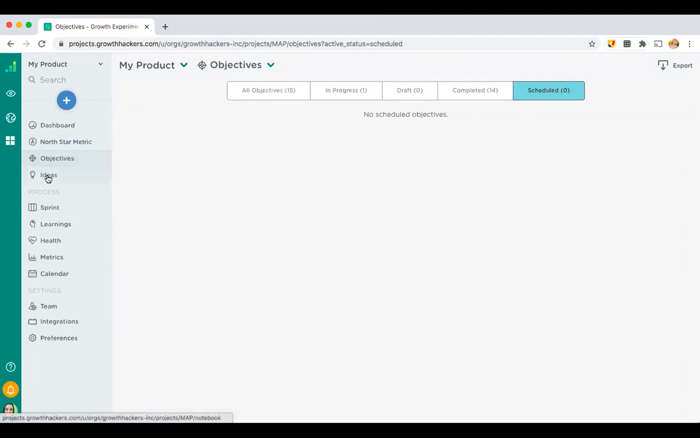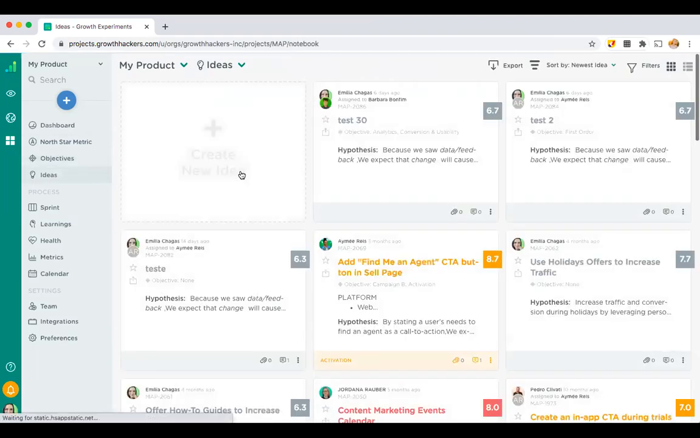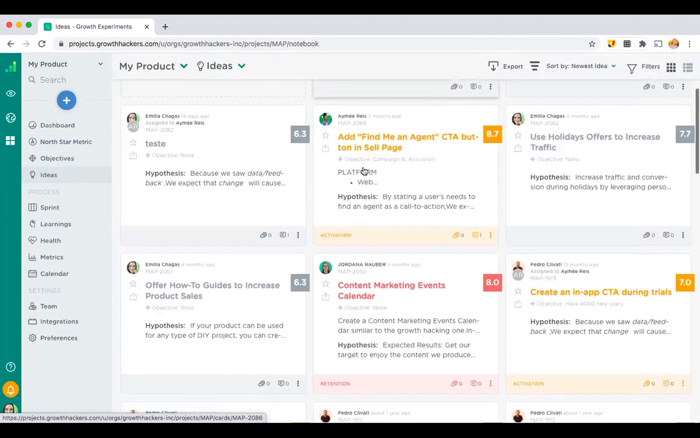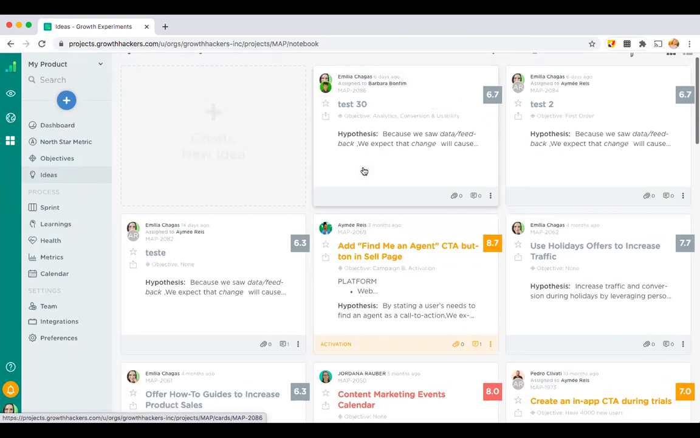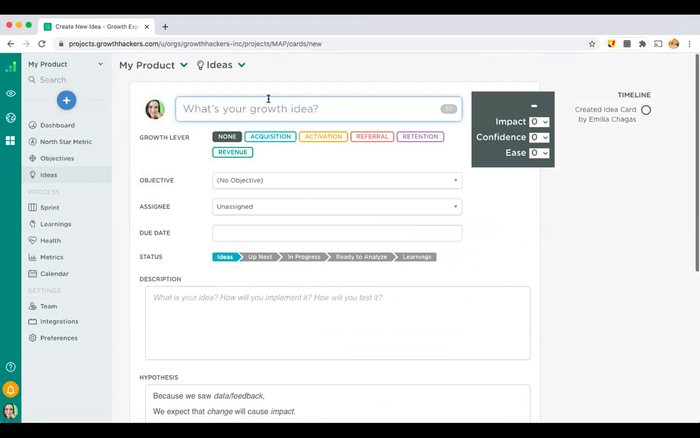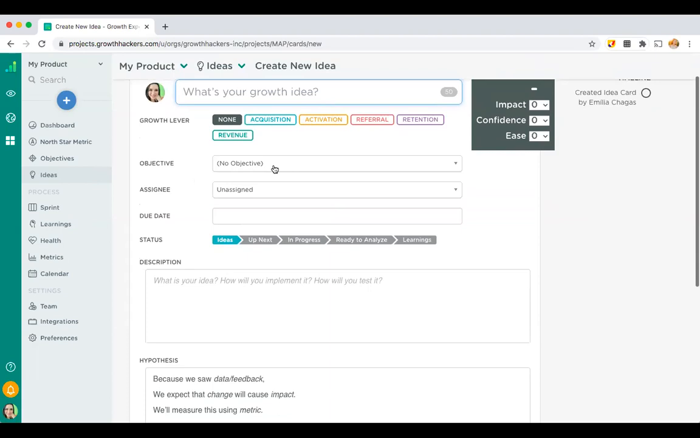Now back to the first screen that you see when you hop into Growth Hackers Experiments, the ideation screen here. On a more micro level of your KPIs are the tests, the experiments that you actually run and that will be executed, and they are defined here as your idea backlog, the repository of all of your experiments. Every test, I'll create one right now so you can see, will request a title as well as an objective it's associated with.